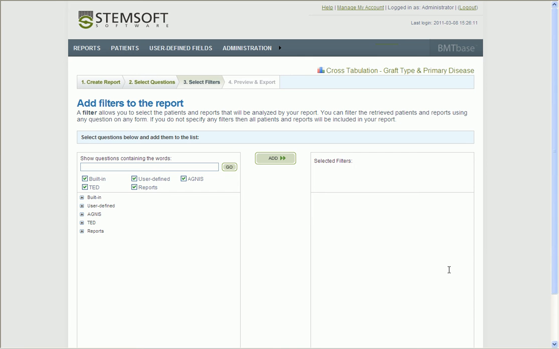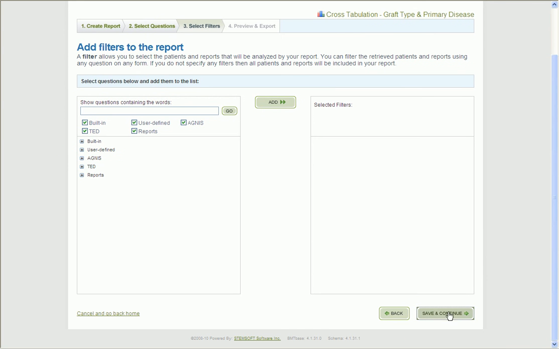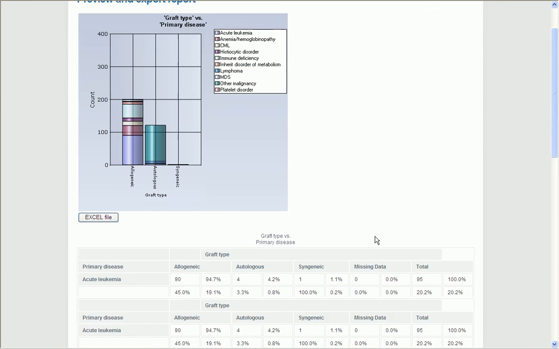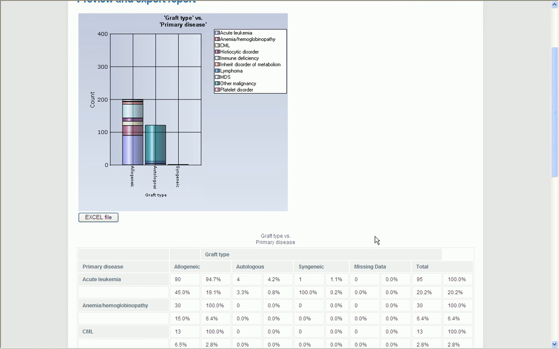For the purpose of our example, we'll skip the Add Filter step. In the last step of creating a cross-tabulation, we will be given a preview of the report. On the top, we have the chart of the report. Notice how the different categories of graph type are on the horizontal axis. This is because we added the question graph type on the horizontal axis, and different categories of primary disease are stacked on top of the graph type.